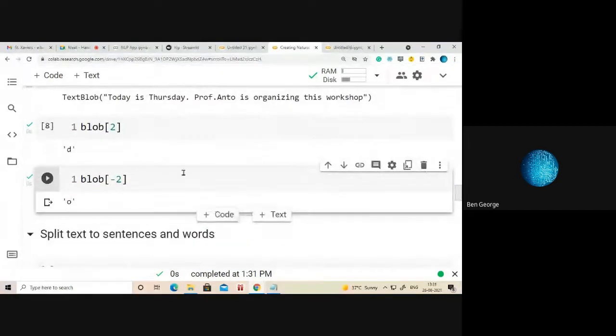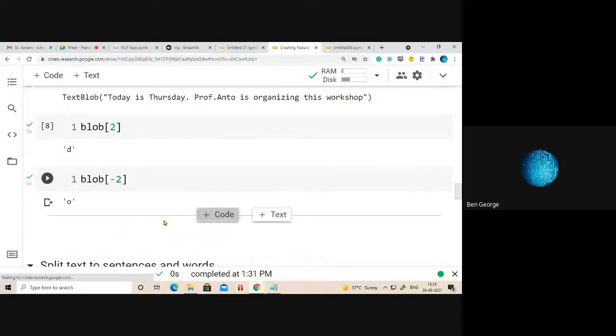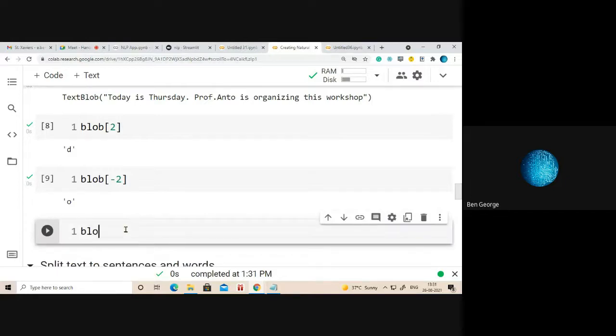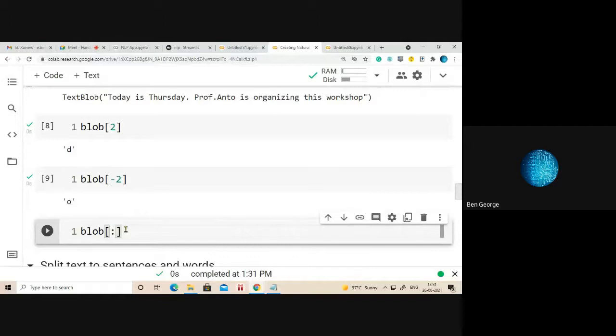Similarly, you can do slicing. For example, I want to extract a sequence of characters from here. Then I can go for slicing. So let us try one example, blob. Whenever you're going for slicing, you need to use a colon. You need to mention what is your start here and what is your end. If I add one more colon, I need to mention what is my step. Okay, so let me use only 2. I want to start from character 2. Okay, and I want to end in, for example, character 5.